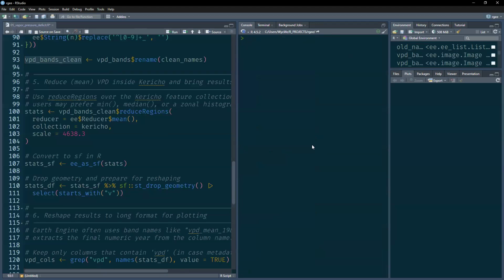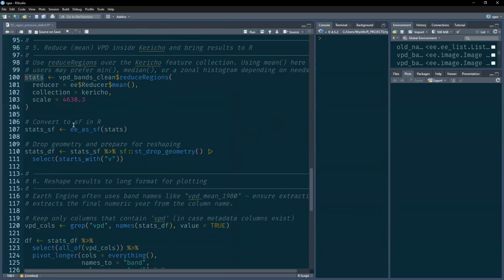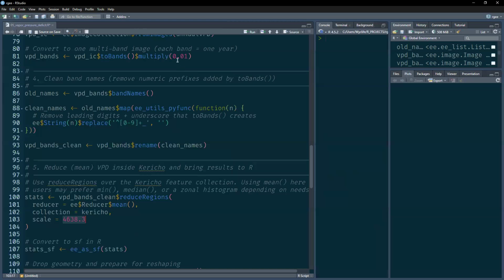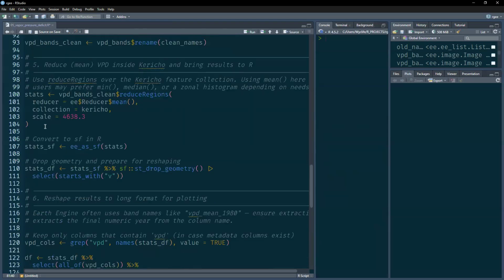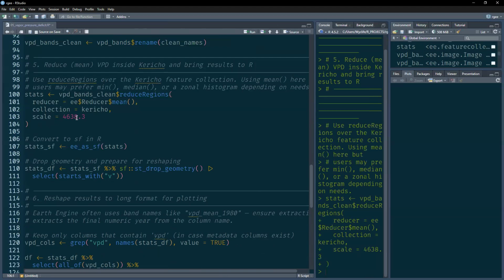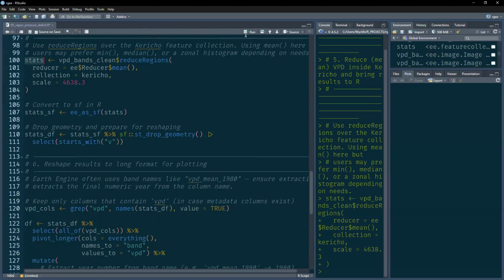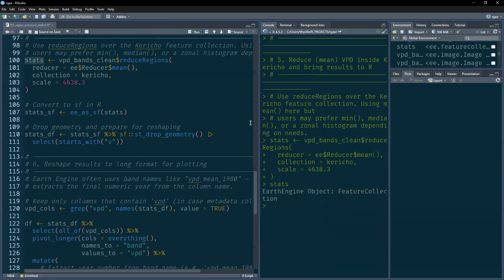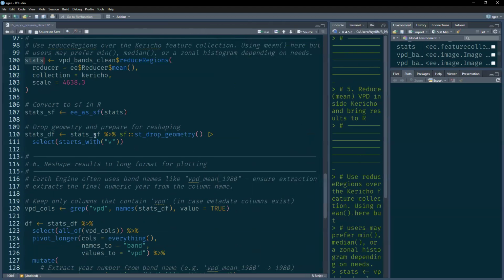Then after getting the clean names, we may get statistics from our data, and we now use the clean bands. We reduce regions with the reducer of mean. So we use the Earth-Engine mean reducer to reduce over our region of interest, which is the collection for Kericho. And now remember the scale here is the scale for the spatial resolution, not the pixel values, okay? It's different from the scale we used up here. Okay, so if we run this, we will get the statistics, and this stats is an Earth-Engine collection because we are using a feature collection to run that, okay?